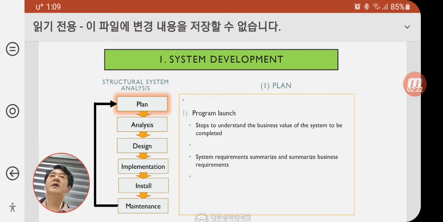We review structured system analysis. First step, planning phase. Second step, analysis phase. Third step, design phase. Fourth step, implementation phase. Fifth step, install and maintenance.